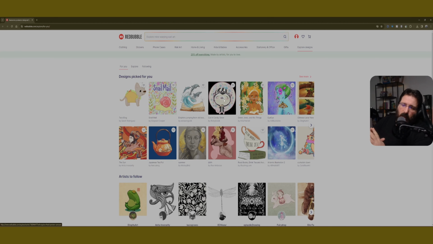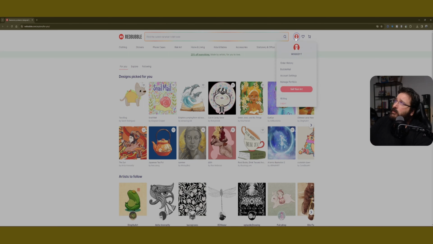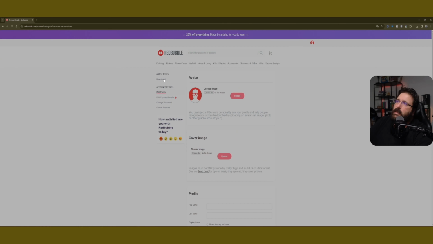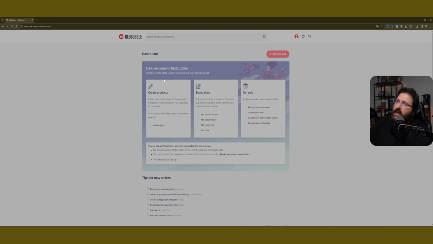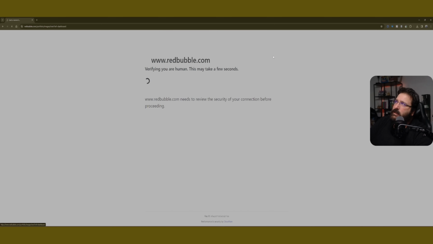All right, next up we have Redbubble. This is good for whoever is looking for more products and more customization. It's perfect for small to big creators. You will be prompted to sign up. Once you sign up, you go on the top right and you go into account settings, and then you go into dashboard. Once you get into dashboard, you can add a new work.